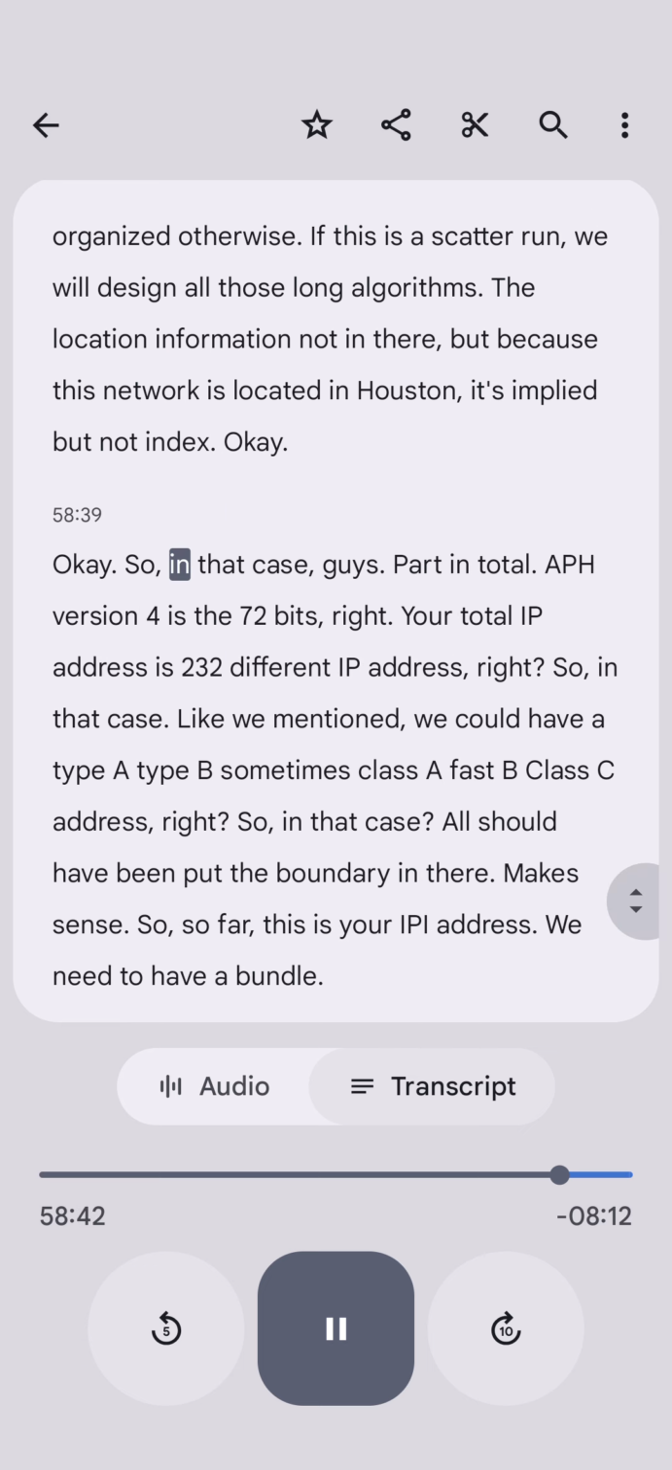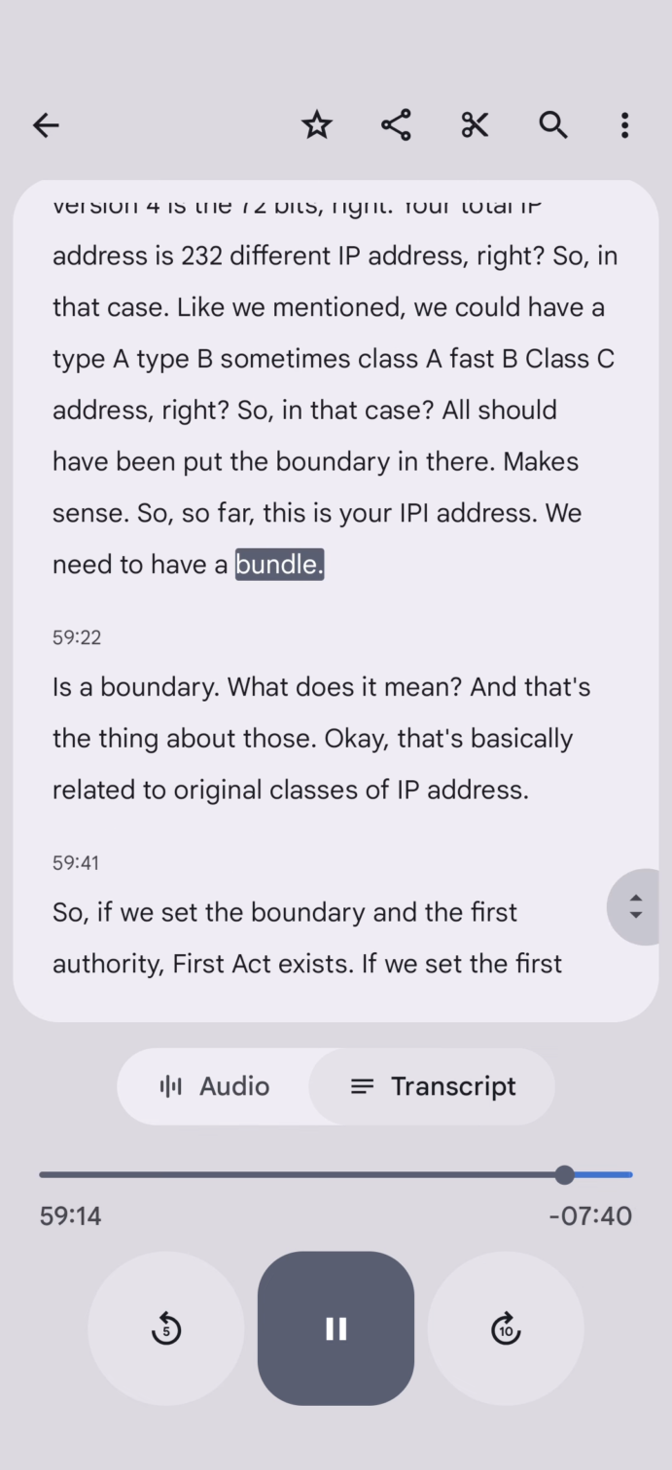So guys, your IP version 4 address is 32 bits, so the total is 2 to the 32 different IP addresses. Like we mentioned, we could have class A, class B, and class C addresses. So how should we put the boundary? This is your IP address. First part is your net ID, second part is your host ID. Then where should I set the boundary? If I set a boundary, what does it mean?